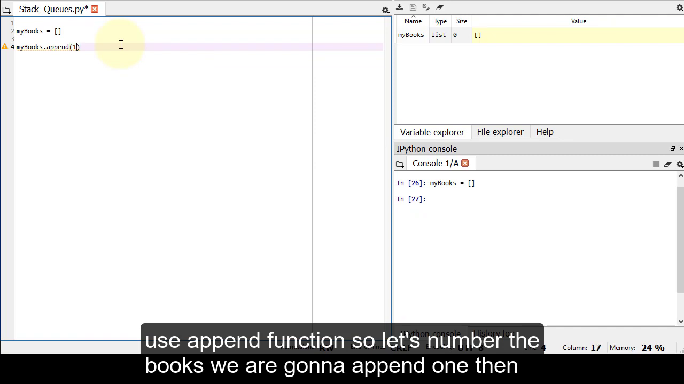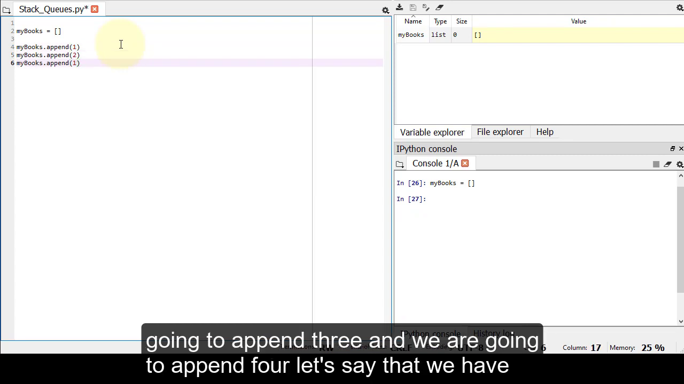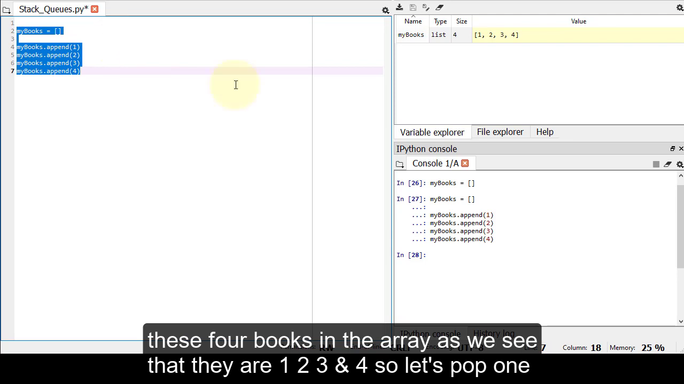So let's number the books. We are going to append 1. We are going to append 2. We are going to append 3. And we are going to append 4. Let's say that we have these 4 books in the array. As we see, they are 1, 2, 3, and 4.